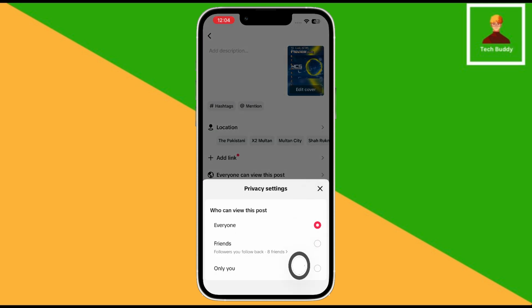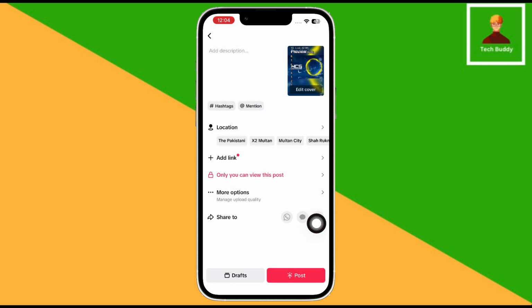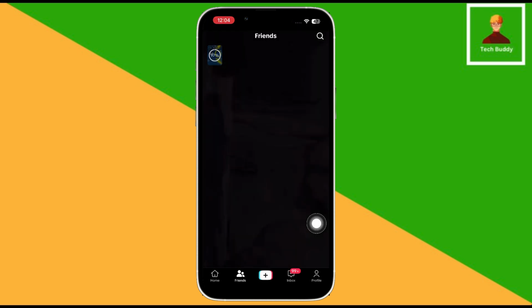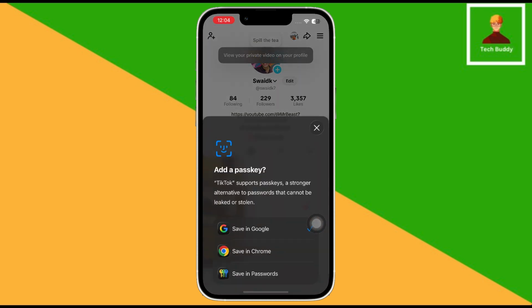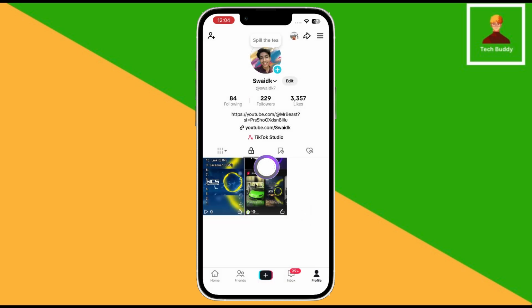Then select that only you can see this video. Then click on the post button. Then the video will be uploaded. Once the video is uploaded, don't worry, only you can see this video. Then click on this lock button to see your video.